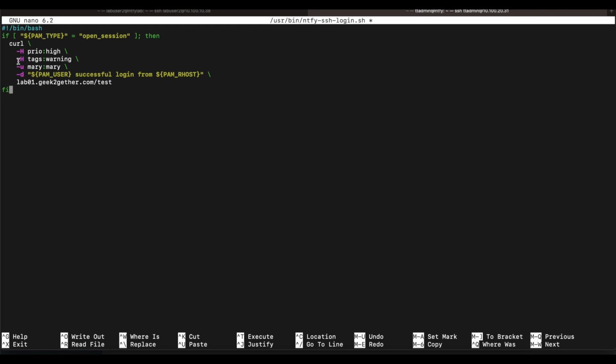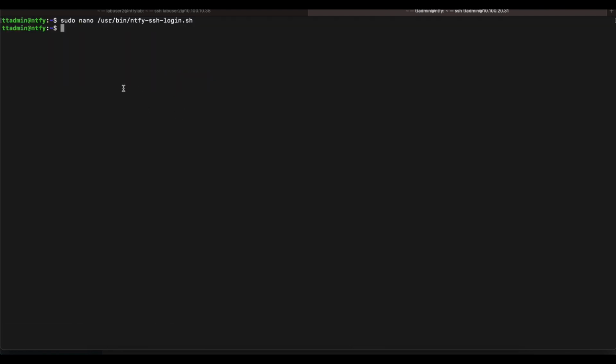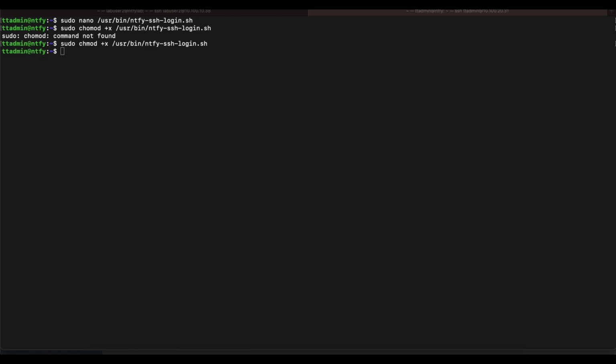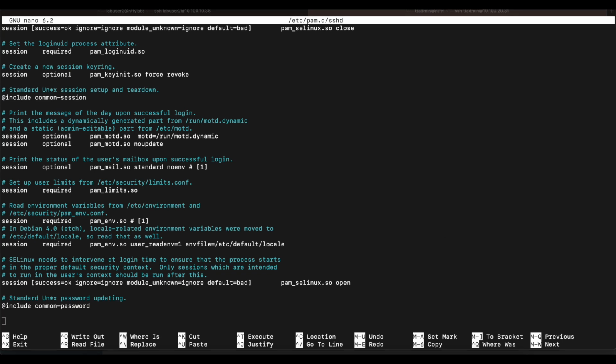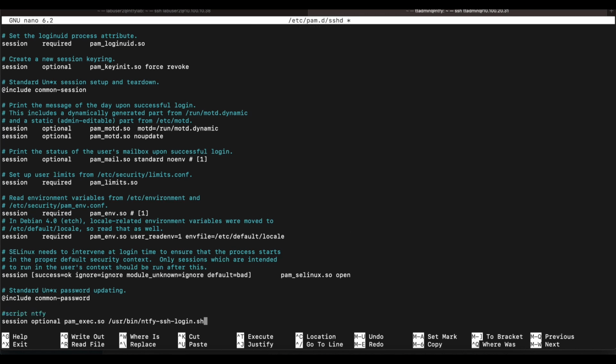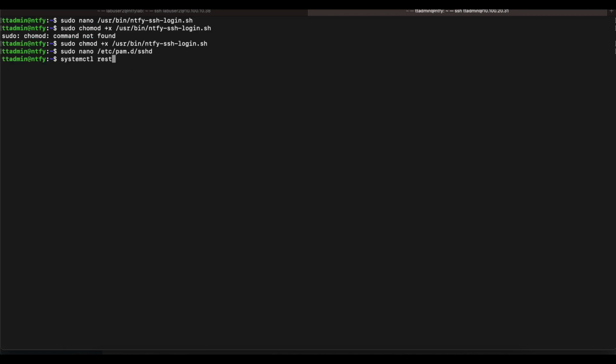You can see we also have the priority set to high and then warning, and we have the username, and then a message that is going to tell us the user and the host that the user is logging in from. Once we save that, we want to make sure we give our script the execute permissions. And once that's done, we're going to open PAM and let PAM know to run that script every time a user logs on using SSH. I have that pasted in there, and we're going to restart SSH.